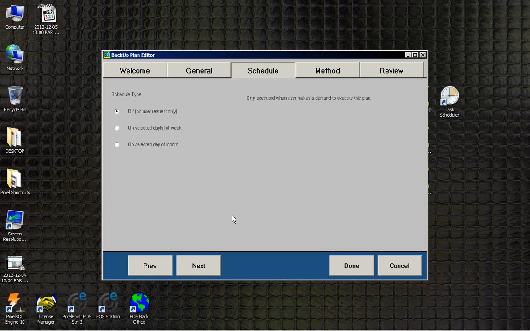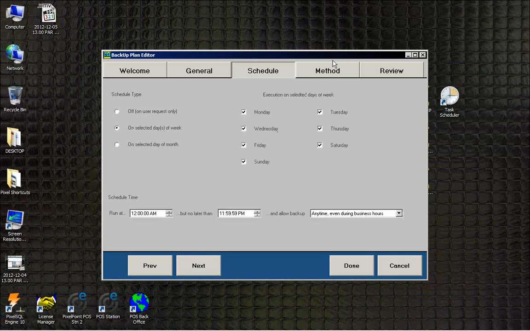Okay, within Next, this is where we're going about using the scheduling for this particular event. So on this, schedule type. We can leave it off, in which case it's user request only, which means you have to select Backup Now, and it'll execute this one. On selective day of week, if I select this, I can identify which days of the week to run, and at what times as well.